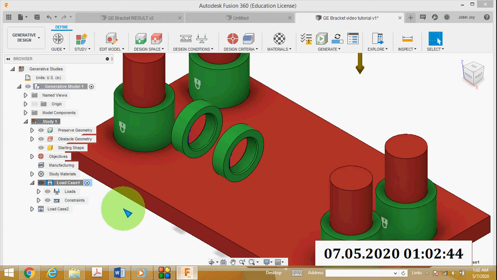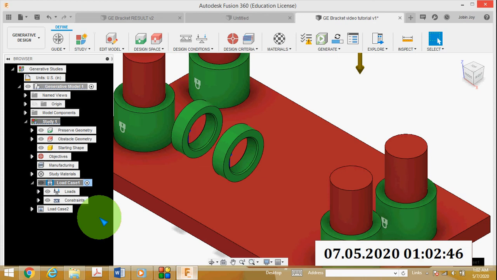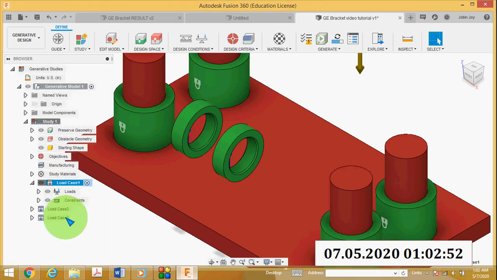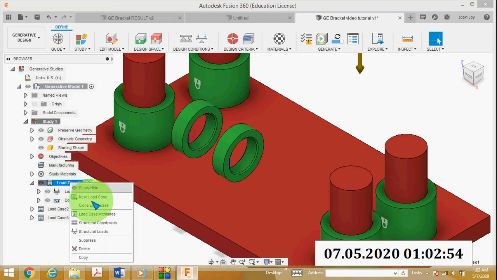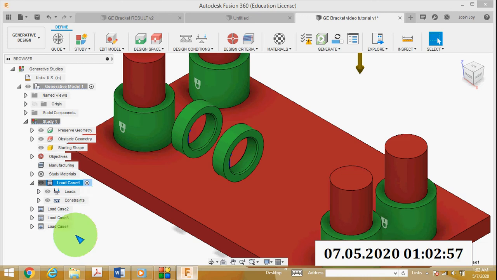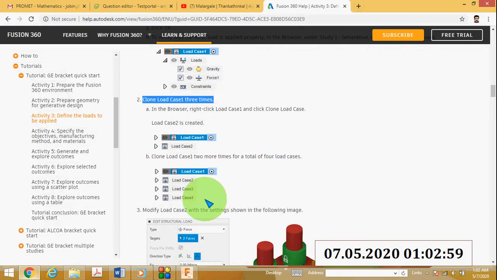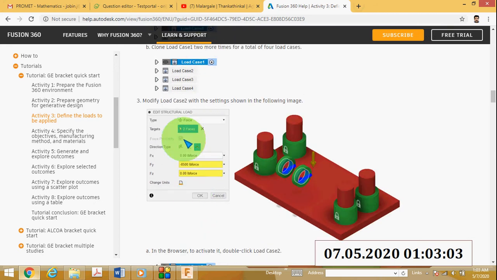Now you can see load case 2, load case 3, then again I will clone this for load case 4. So you can see load cases 1, 2, 3 and 4. Then take load case 2 and apply Fy of minus 8500.